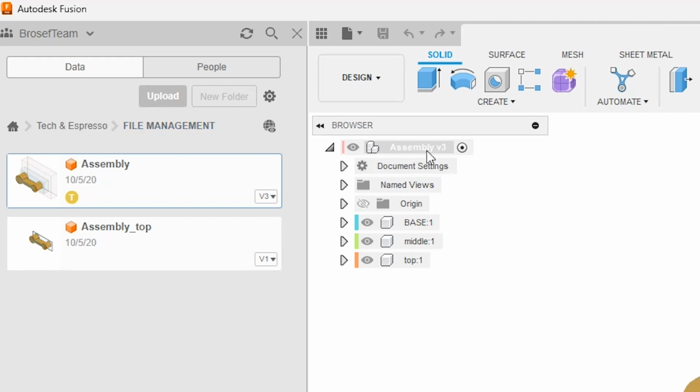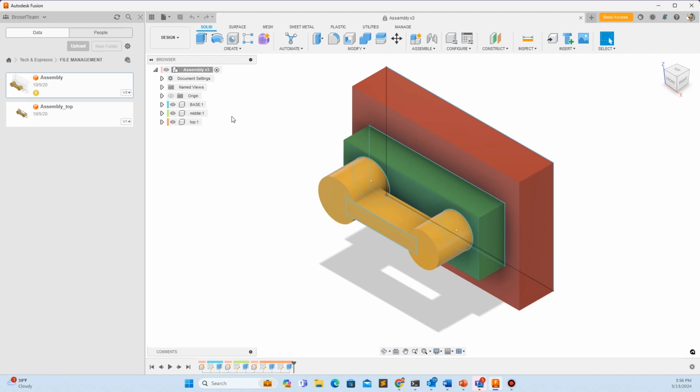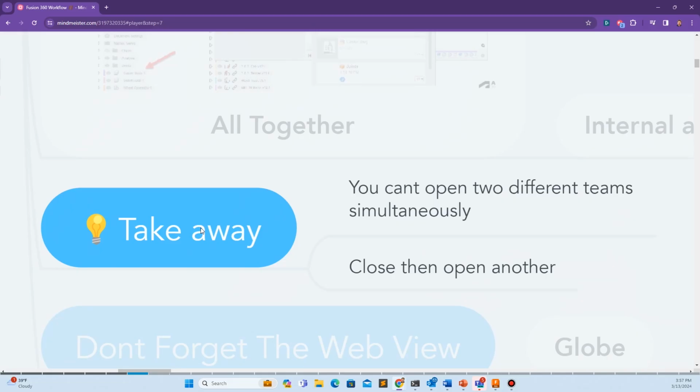Now, over in the browser, I can look at it a little bit closer and see the top level file and then these components that live within this file. A quick takeaway is you can have different teams, of course, but you can only open one top level team at a time. So you'll need to close and open the other.